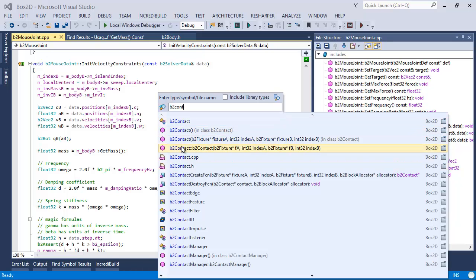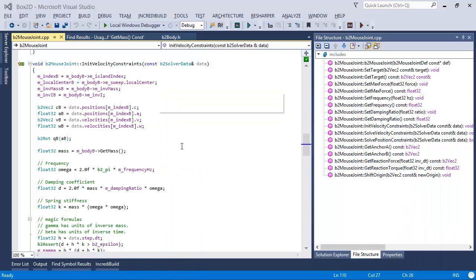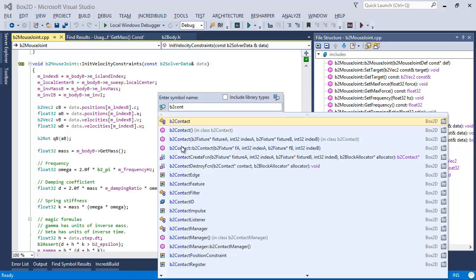Now, if I want to show only symbols and not files or folders, I can press Shift or Alt-T, and this leaves only the classes, fields, and functions in the list. So let's go to B2Contact.